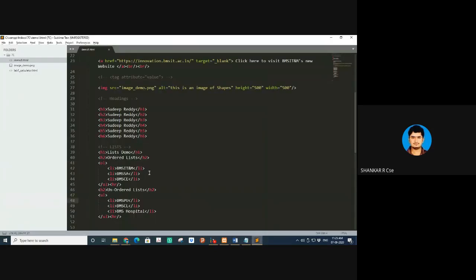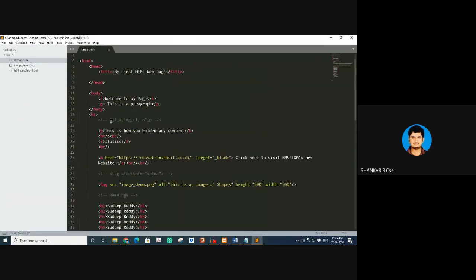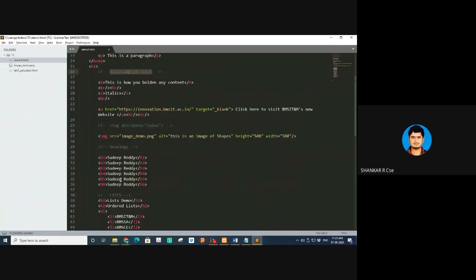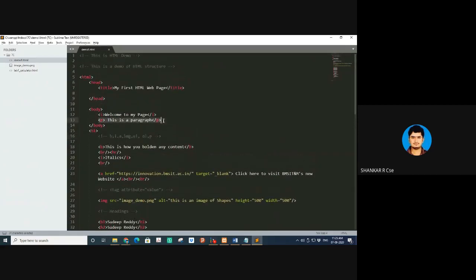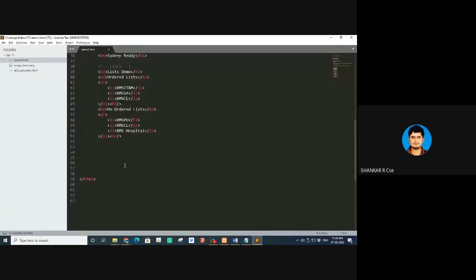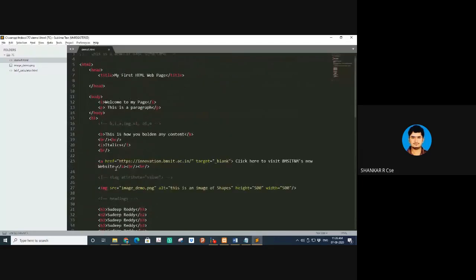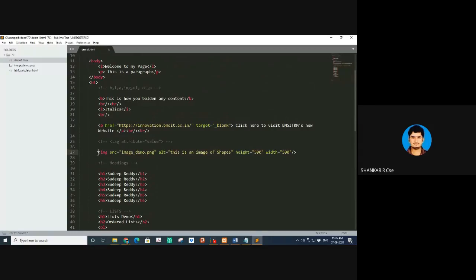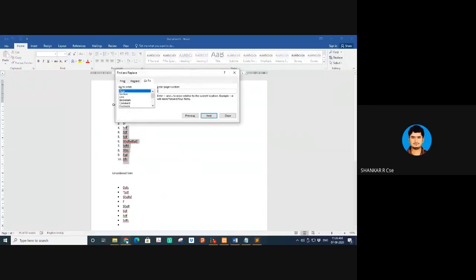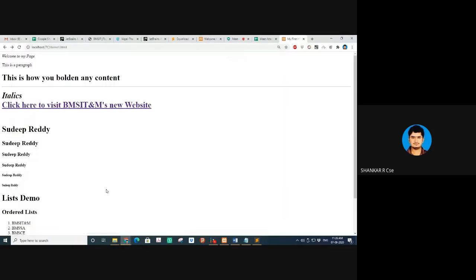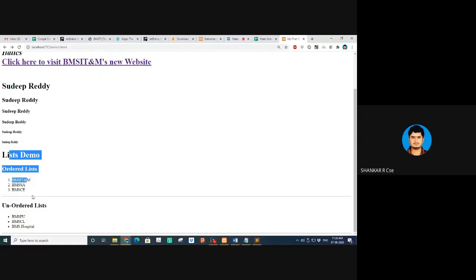Moving on, let us clear the previous day's stuff. So B is done, image done, A done, image, UL, OL done, P also done. Paragraph we did somewhere, yeah, here. We are done with the last class's pending stuff, OL, UL, all those. Now let us comment the image tag because it gets occupied with the space. So this is the header part, lists, unordered lists.